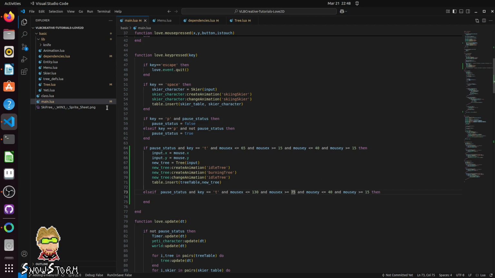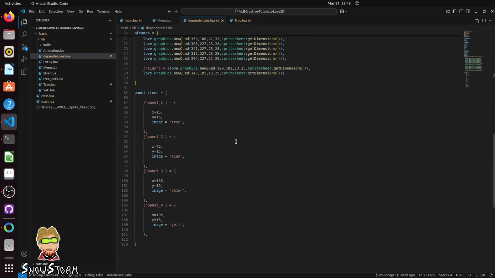And so in this case, the second entry in our panel, so we define this inside of dependencies, our panel 2 is the sign. So the sign is interesting because we actually don't have a game object for it just yet. But what we can do is we can use the same object entity build that we've used to create the tree, the Yeti, the skiers for a new game object, the sign.